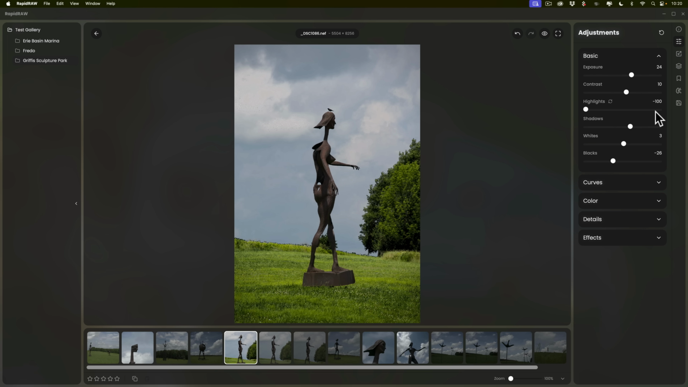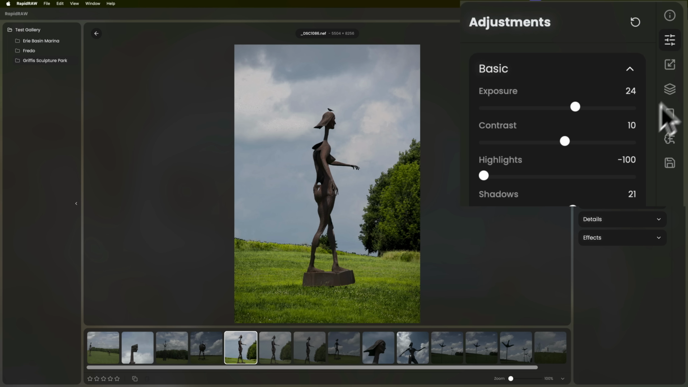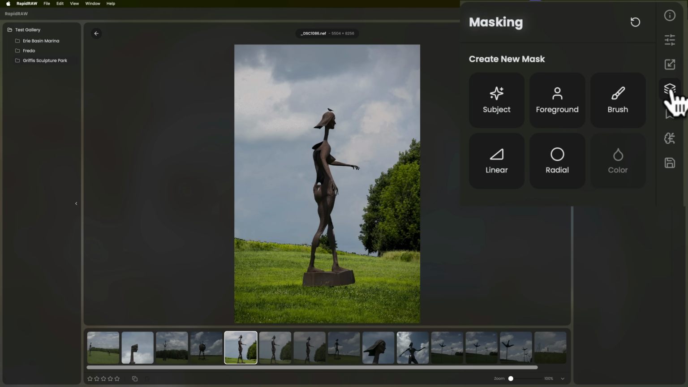Let's go to masking. Let's say I want to do something to the actual sculpture. So we'll go to the masking icon here, and you can see our options are subject, foreground, a brush, a linear gradient, a radial gradient, and color is grayed out. I'm not sure why color is grayed out. I hover over it. It says coming soon.